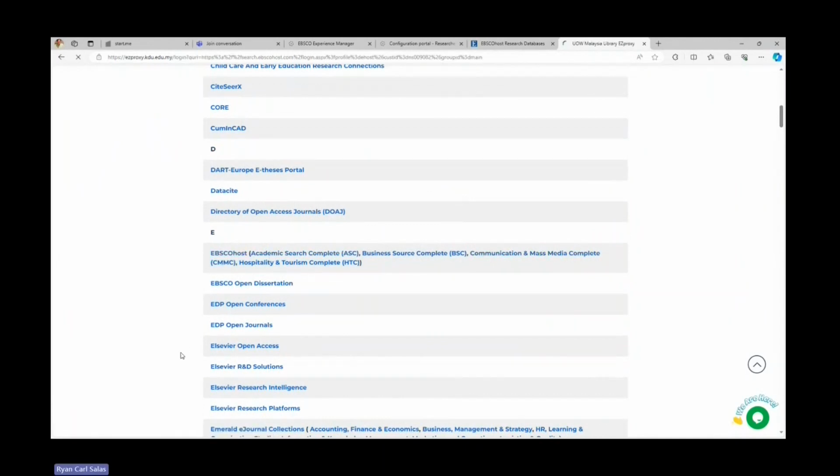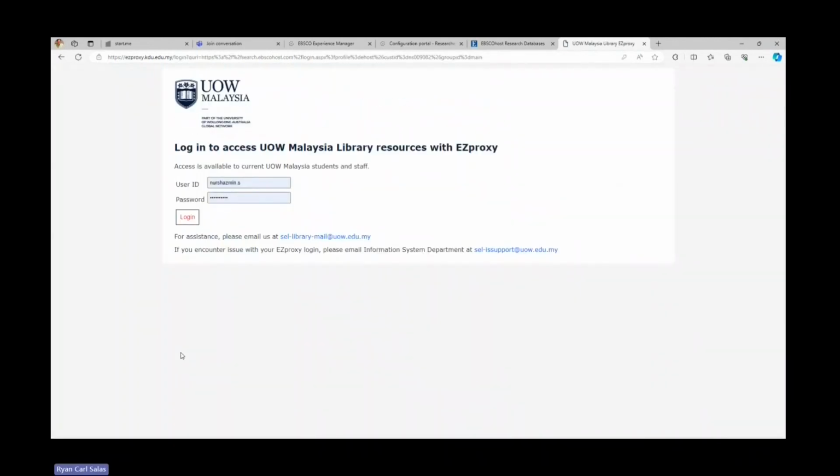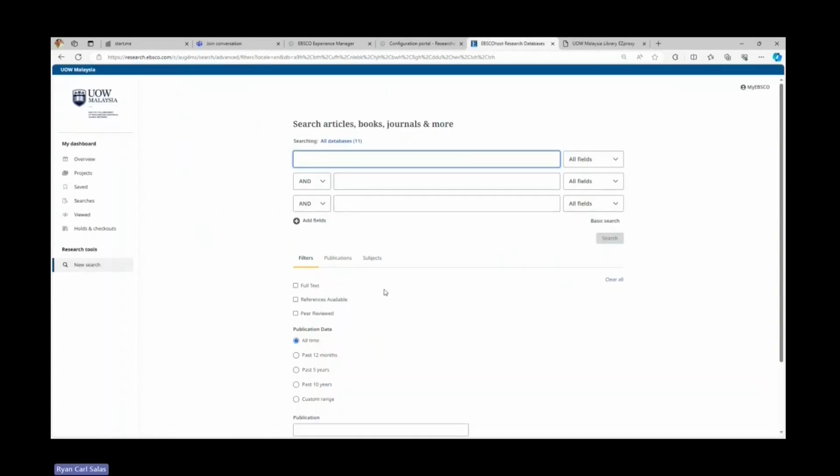If you click on this, it will prompt you to sign in. You can use your user ID and password to log in. If you're having any trouble authenticating, please reach out to your librarians and they will be happy to assist you. Since I'm not part of your institution, I'm going to access your platform using my internal account. Here is the main landing page of the EBSCOhost platform. This is the new EBSCOhost user interface.